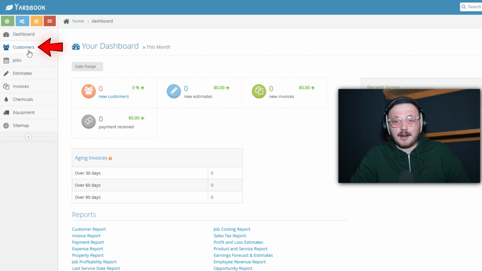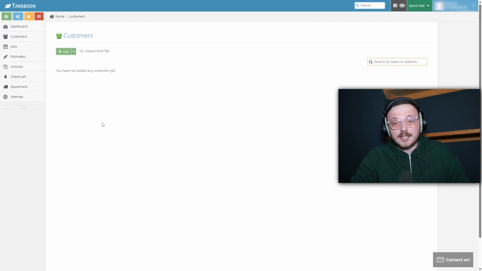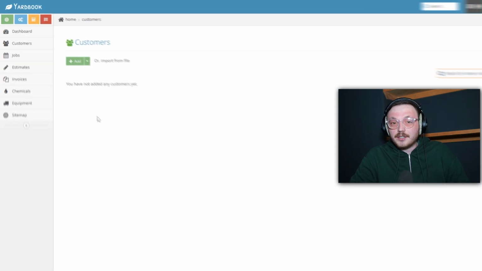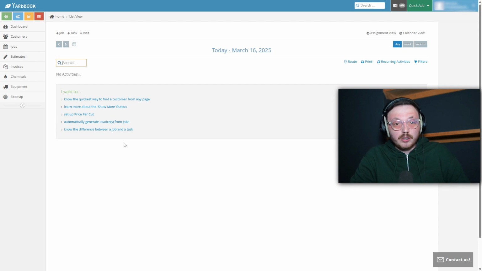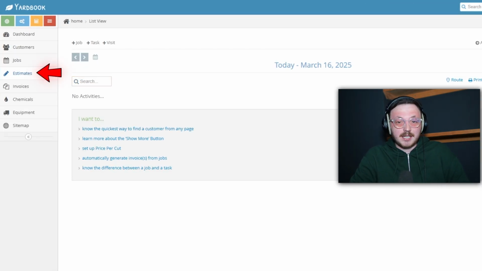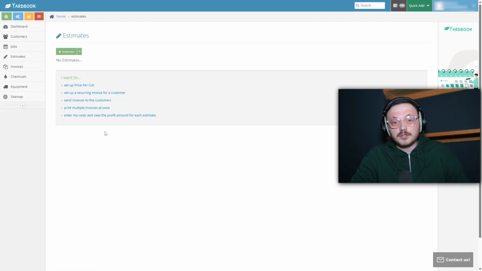Next, the customers tab is where you add new clients, find existing ones, and keep track of their details all in one place. After that, the Jobs tab keeps things simple by helping you schedule and track both ongoing and completed jobs, so nothing gets overlooked. Next up is the Estimates tab. This is where you can create and send price estimates to potential clients before starting any work.